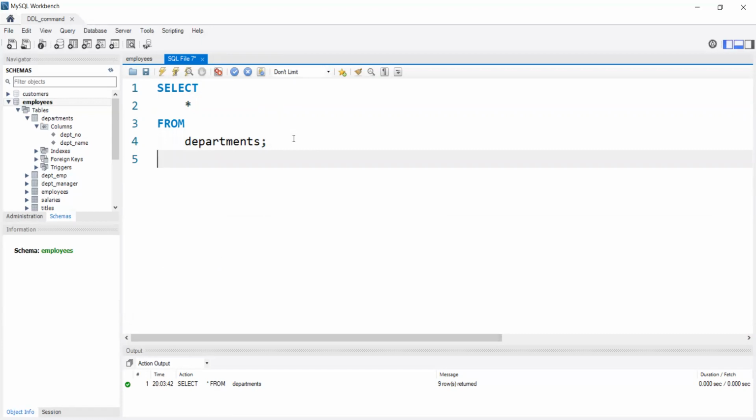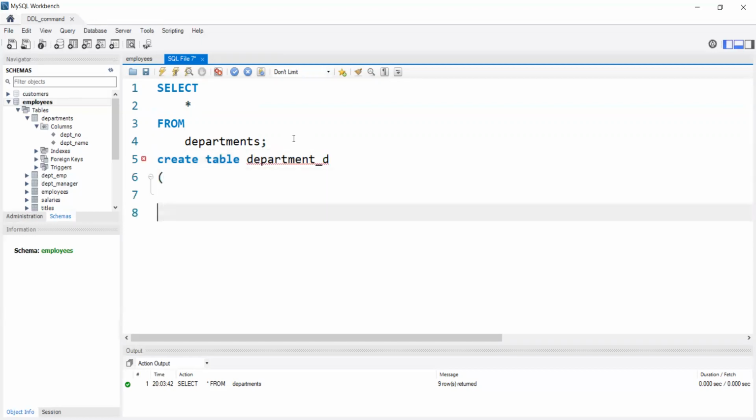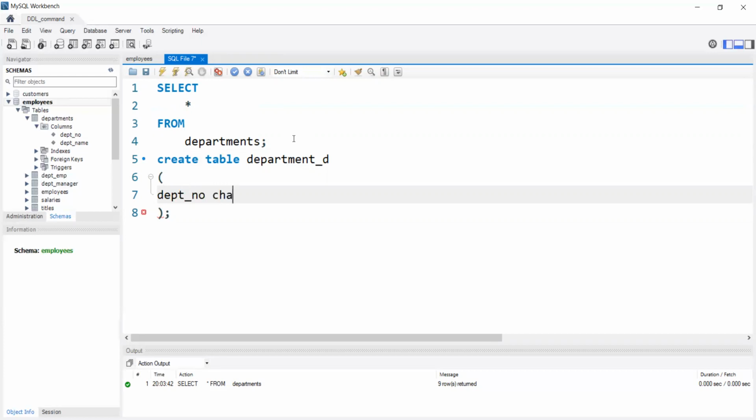For that, we need to write create table, and the name of the table. Let's name this department underscore D, because it's a duplicate one. Then we put the column names inside. The first one is department number, which is going to be of type char, and we fix the size. All of those values were of 4 characters, so we can use the char data type, right? And it is going to be not null.